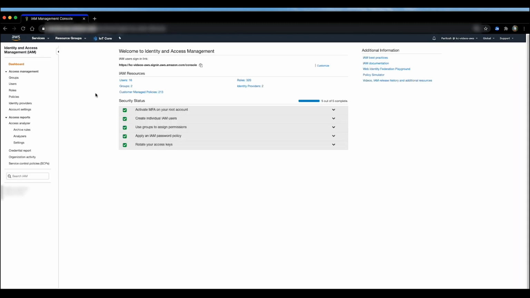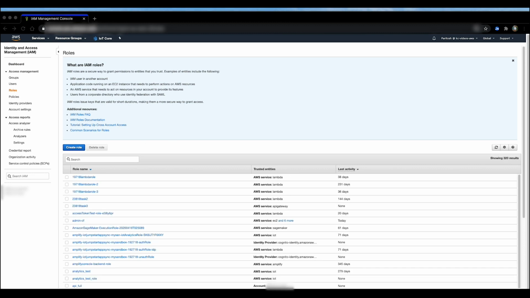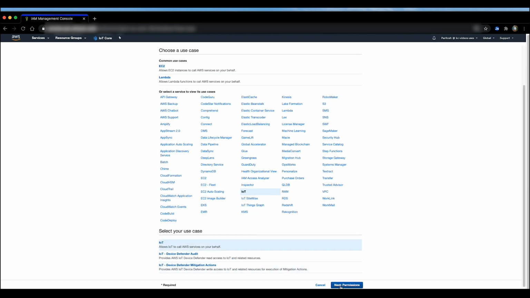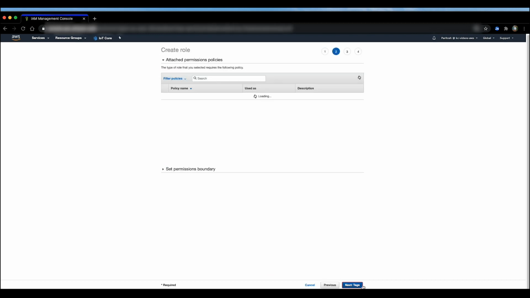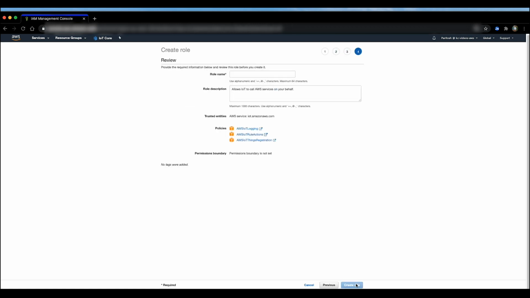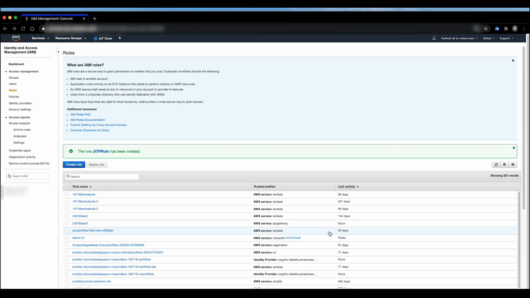Select Roles on the left navigation pane. Here, choose Create Role. Choose IoT and again IoT. Choose Next to proceed. Give this role the name JITP role. As we can see, all the necessary policies required are already provided by default. Choose Create Role to save these settings and then copy the role ARN.